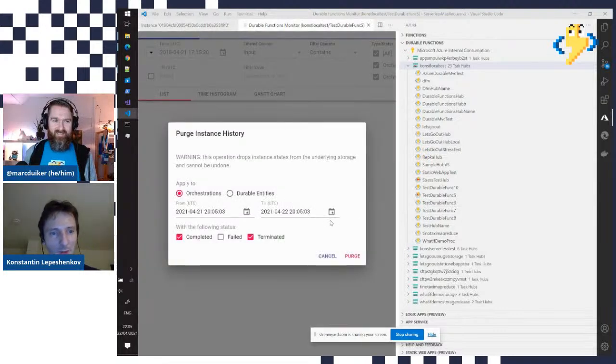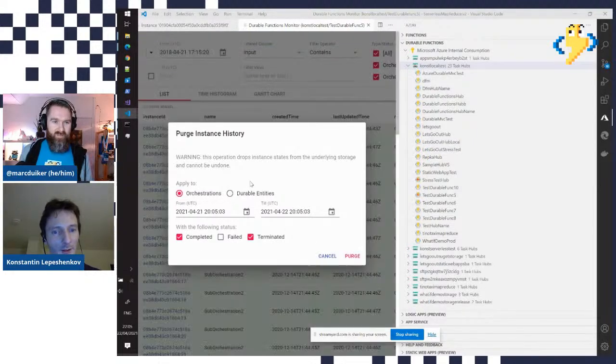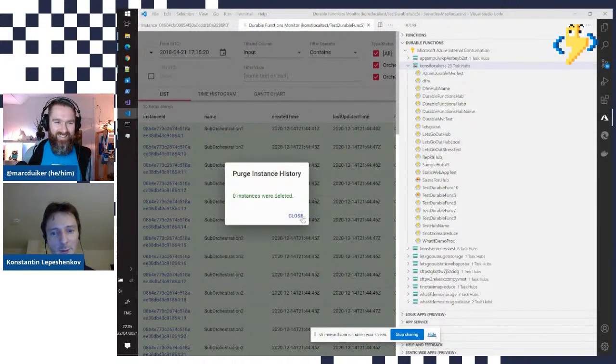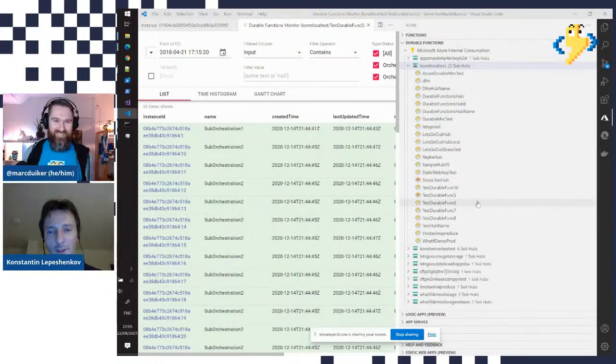So it looks like this. We could try to, let's say, remove everything. You're even allowed to select what kind of state you want to purge and stuff like that. This is perfect. That is for the last day, and I hope it will do nothing. For me, yes, 0 instances were deleted. Okay, right. So that was fine.